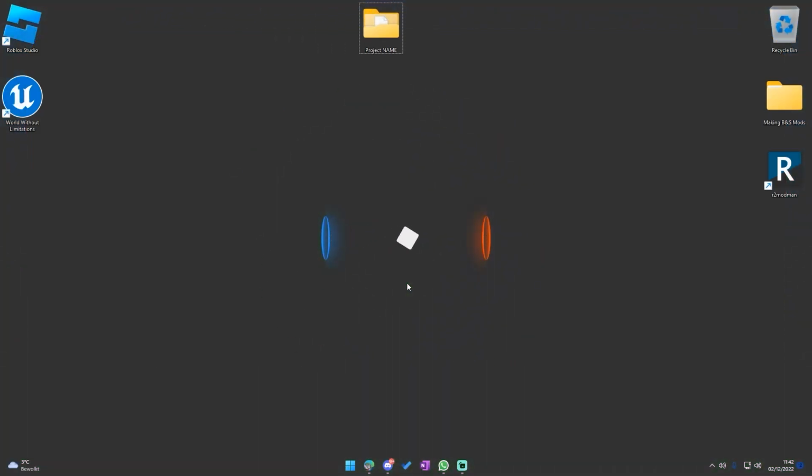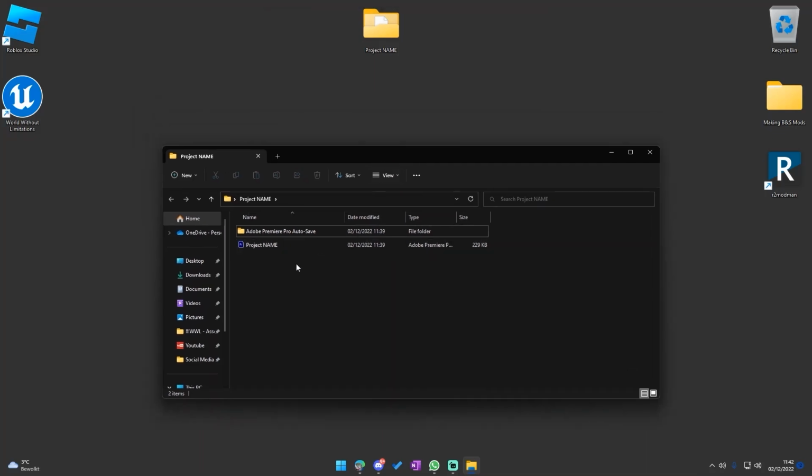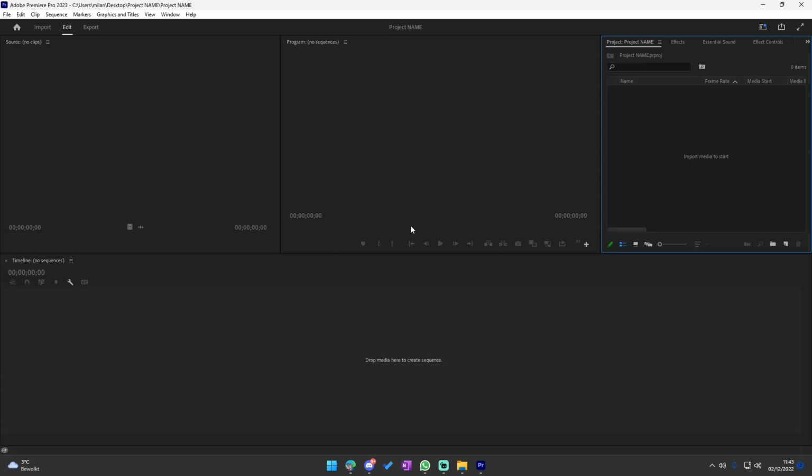Today I'm going to show you how to import videos into your Premiere Pro project. Last time I made this project name folder with the project itself, and when you still got that folder or something like that, open the project file. After you've opened your project file, you should be seeing something like this, of course.